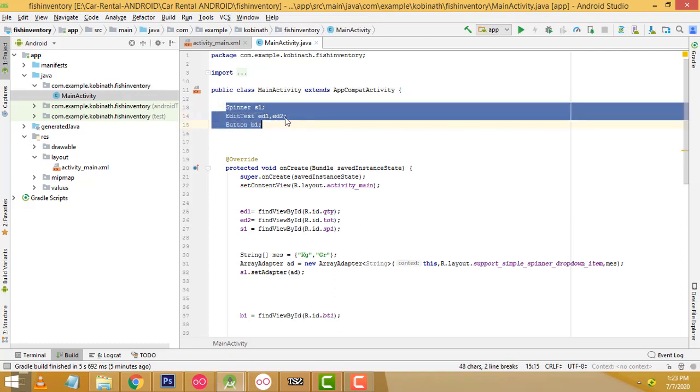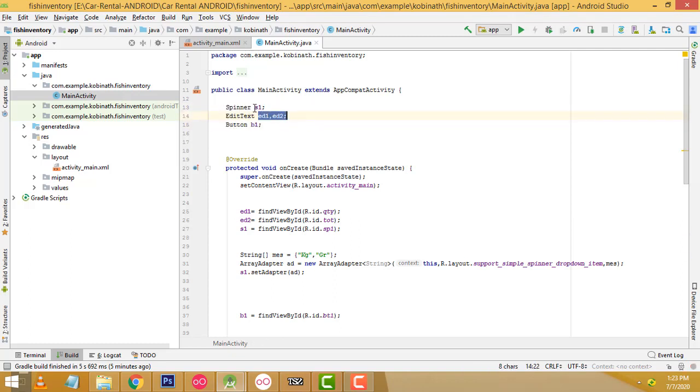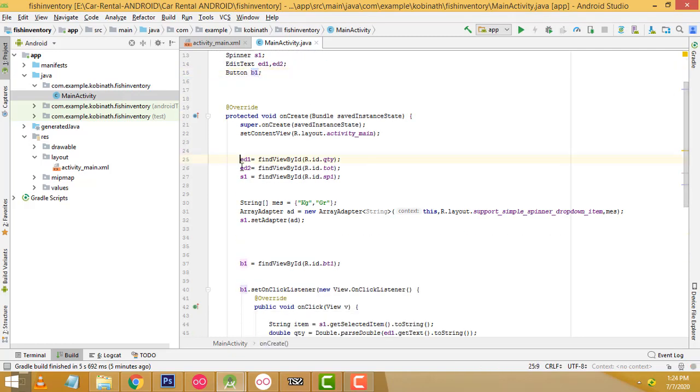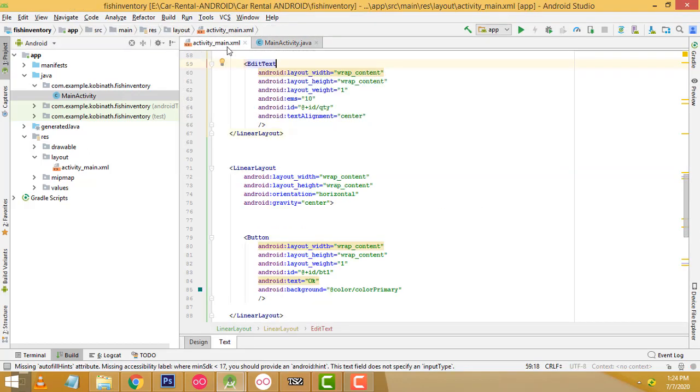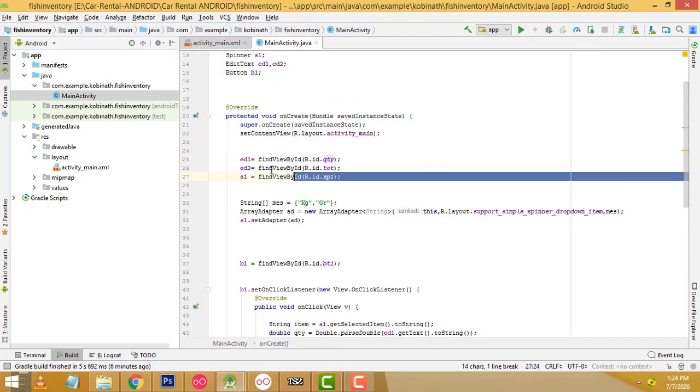Here, what I did is create the three variables. This is the spinner variable, this is the edit text, this is the button variable. You have to get them here with findViewById, R.id.text. What is the ID you are given in the activity_main.xml of the spinner and text box as well? All the IDs you are receiving here, right?